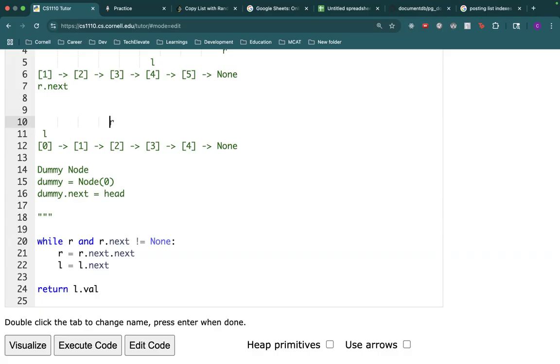1, 2. Let's move left 1. Let's move right twice. 1, 2. Let's move left 1. This condition is kept. We still maintain this condition. While R, there's R is true. Can you see R is true? R is true because R is a node. But R dot next is false. So would the loop iterate again?